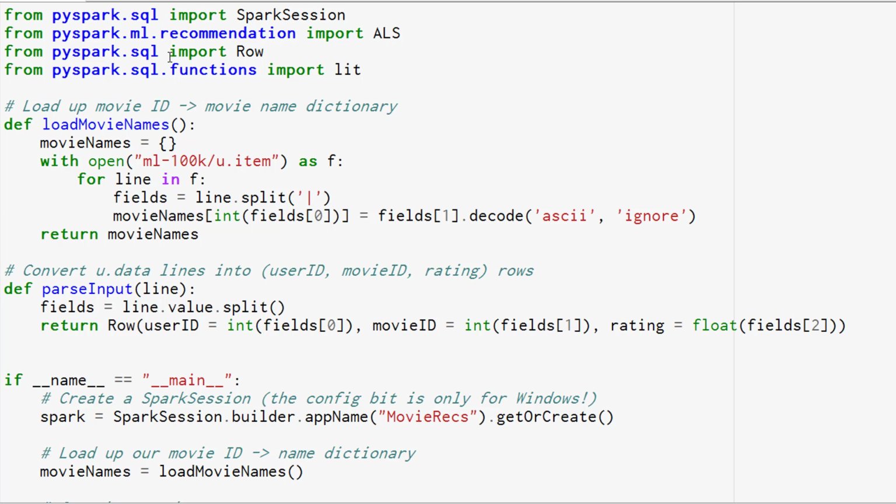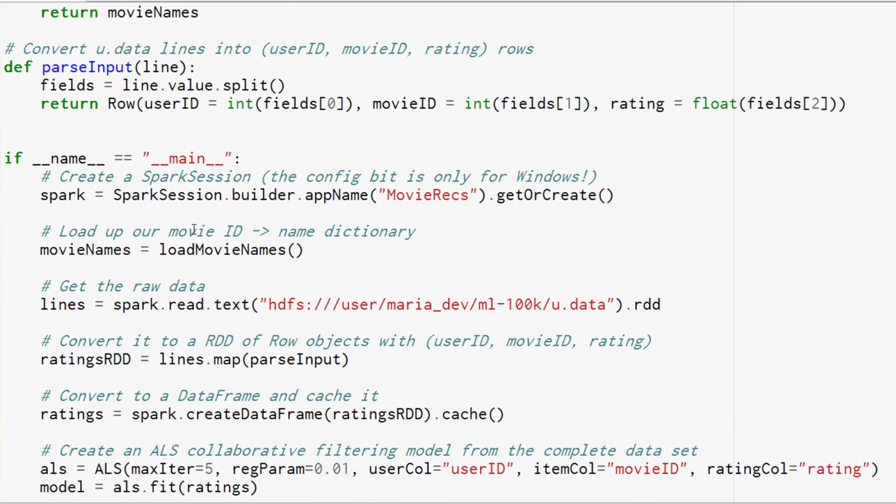So we're going to do this in the Spark 2 style again, using Spark sessions. We're going to import the ALS package from pyspark.ml.recommendation. And again, we'll have Row and something called lit that just lets us put a constant value in those rows. Same as before, we're going to load up our dictionary that maps movie IDs to movie names so we can print those out when we're done. And let's again skip ahead here.